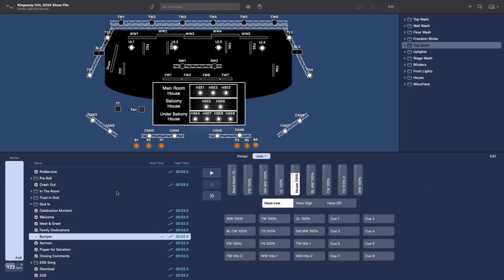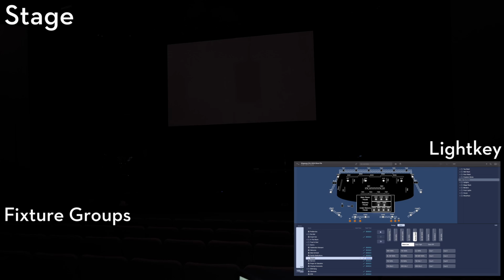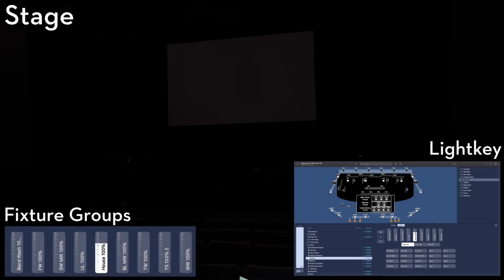So let's go through all of the different fixture groups that we have. If you see here, I have different faders for all of the different fixture groups. You'll see them on the camera I have pointing at the stage. You'll see them come on. You'll also see them illuminate up here on the preview. So let's start with the first one.